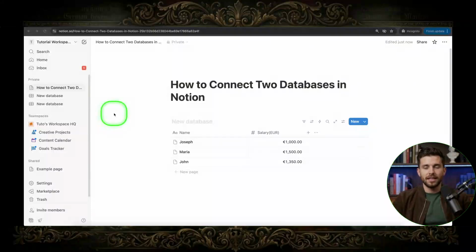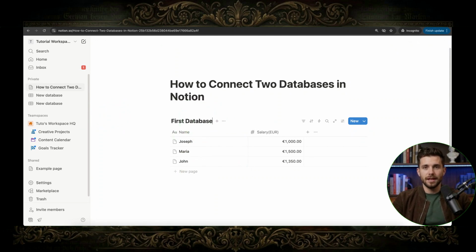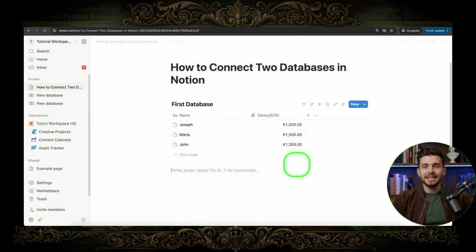Welcome to JH. In this guide, I will demonstrate how to link two separate databases within Notion. Starting with my initial table, I'll label it First Database.